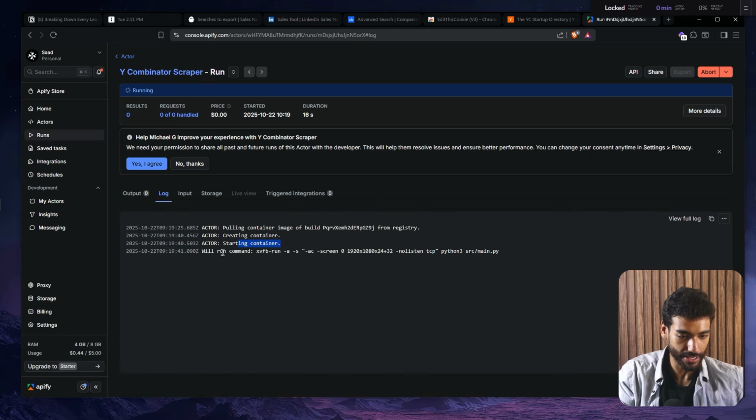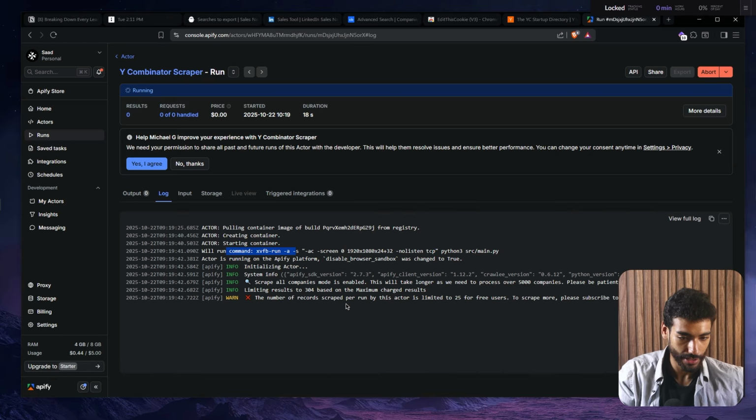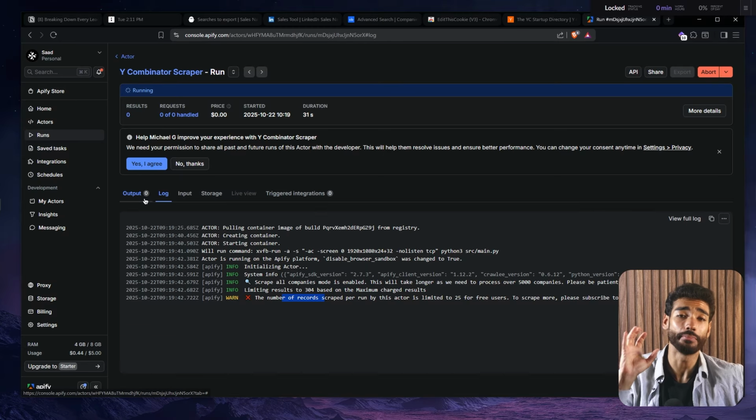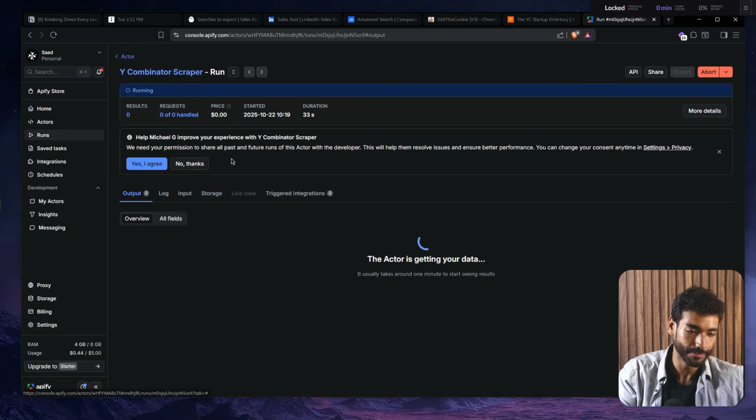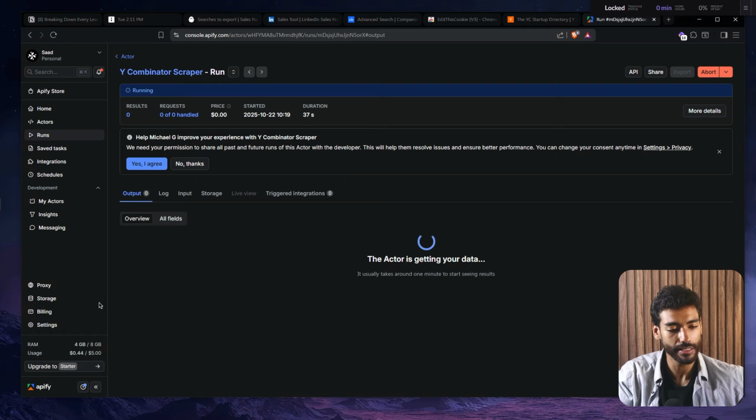So the number of records scraped by this run is limited to 25 for free users. You need to upgrade your account to the starter plan, which is totally worth it. I mean, think about it: these are companies that raised millions, so they'll be able to pay you. We can only get 25 because it's just a free trial account that I'm showing this demo with. But in your case, if you want to scrape Y Combinator, just upgrade to the starter plan, which is like $32, right?